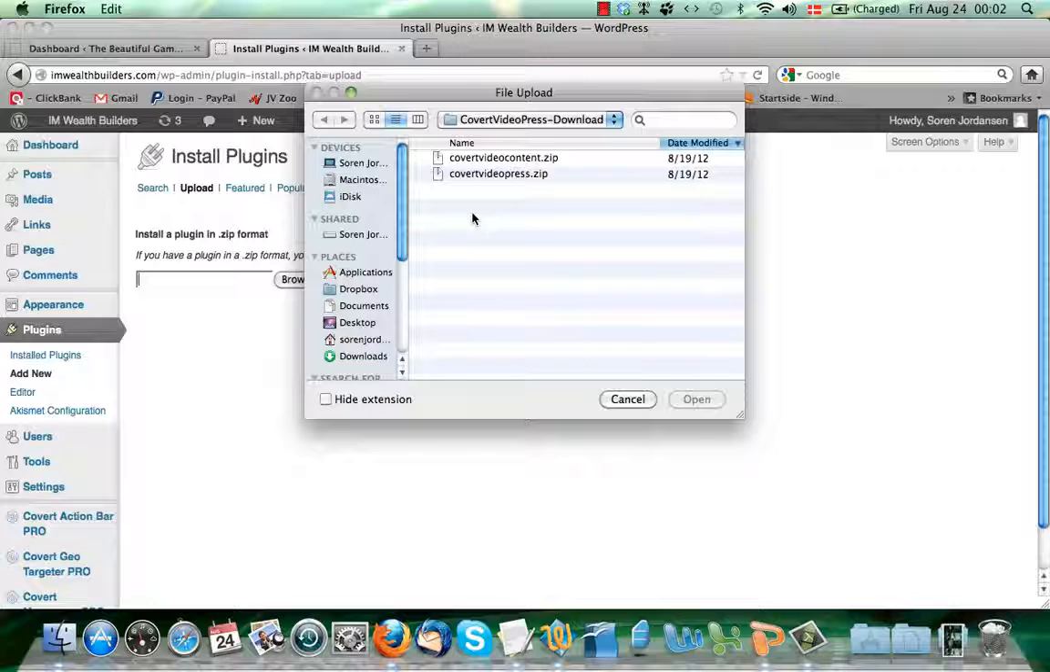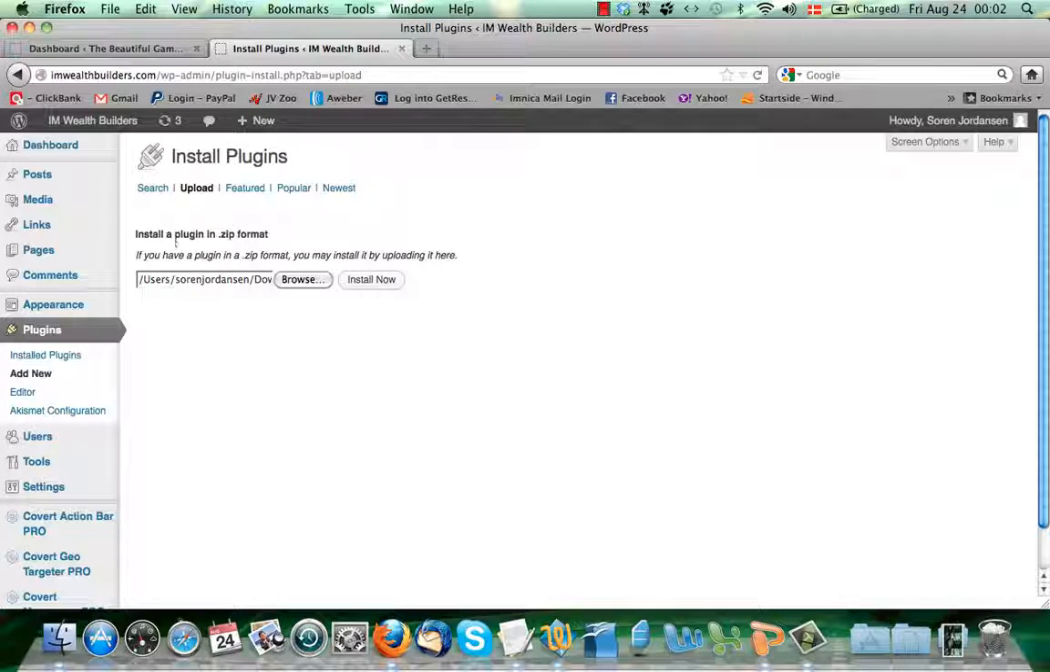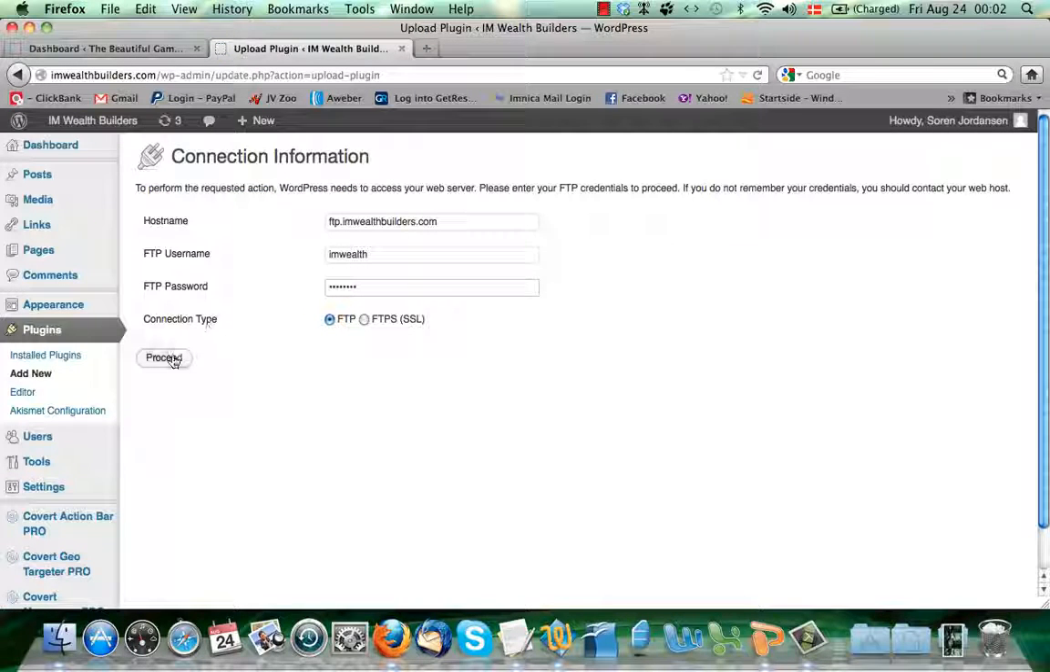It'll bring up a window to find the file that you want to use, and you might have downloaded the plugin to your desktop, to your download folder, or to wherever you normally download stuff to. I put it in a Covert Video Press download folder here, just to make it easy for myself. What you're looking for is the file called covertvideocontent.zip. When you find that, you mark it and you open it. Make sure it's in the box here, the correct one. When it is, you click on install now, and WordPress will automatically install the plugin for you.